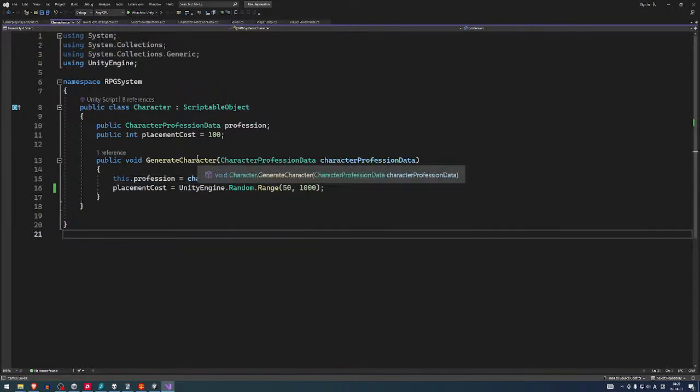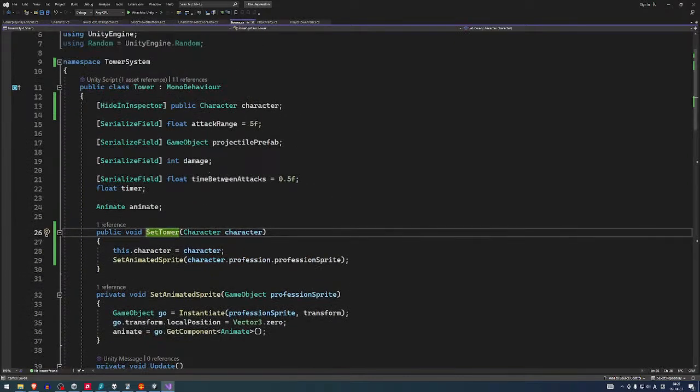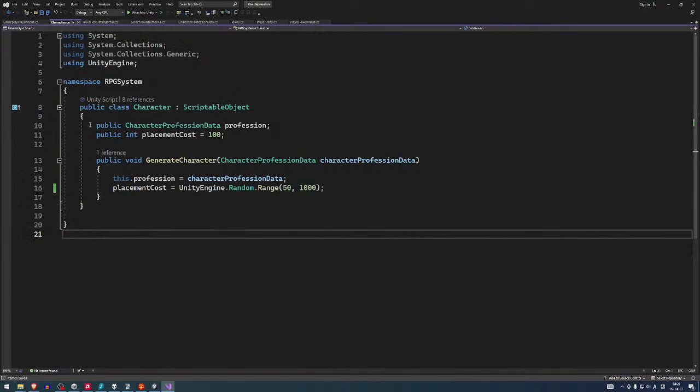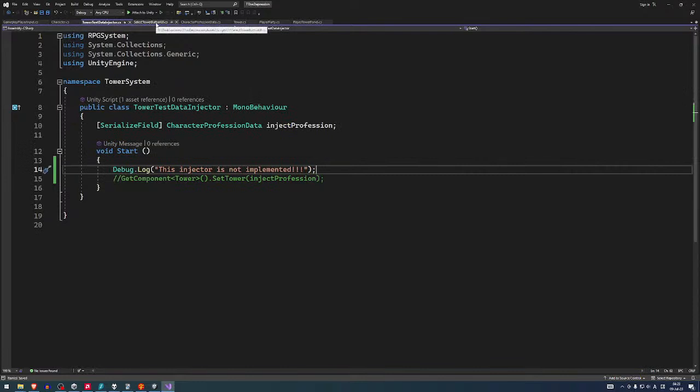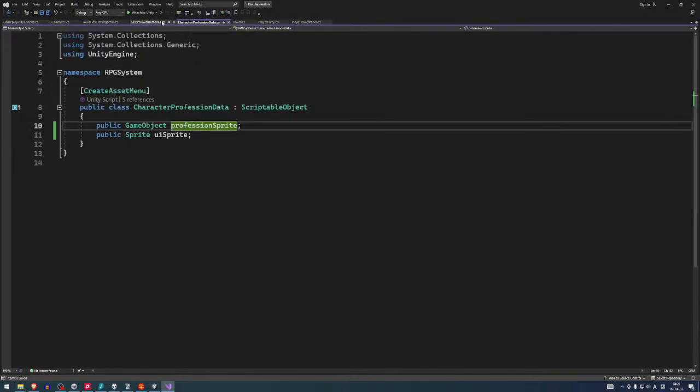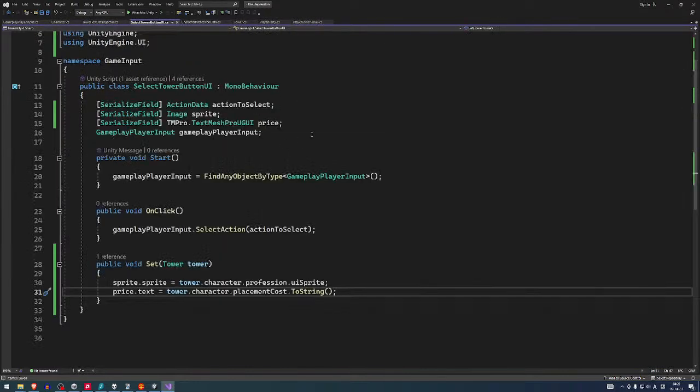So technically speaking, all the tower stats, like damage, range, and stuff like this, should move into the character. When should I move it? Should I move it right now? No, right now I should probably make sure that I can place towers on the map.